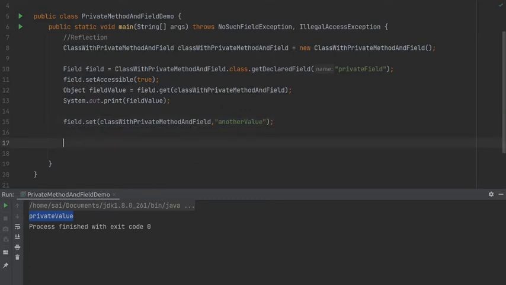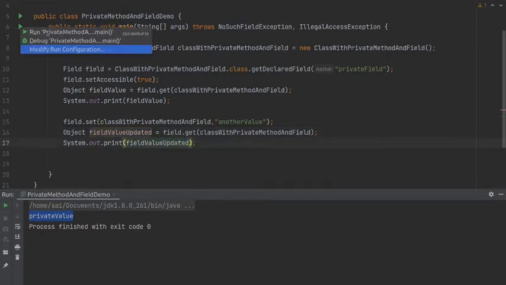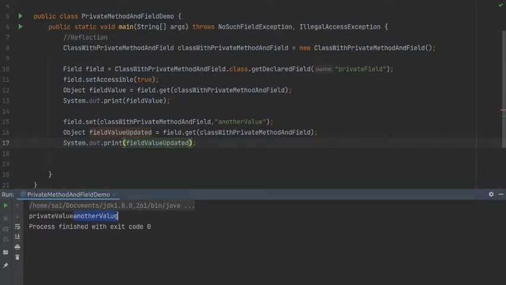We need to check whether this update takes effect. So we need to run the same get method again to retrieve the latest value. I will call it fieldValueUpdated, and then I'll print this. Let's run it again and see if this update is taken into effect. Yes, you can see this value has been printed. I just used print, so let me change it to println so that we can see it. Okay, now we have achieved two things: we got the value of the private variable, and we also updated the value and retrieved the value after the update, and we can see that the value got updated.